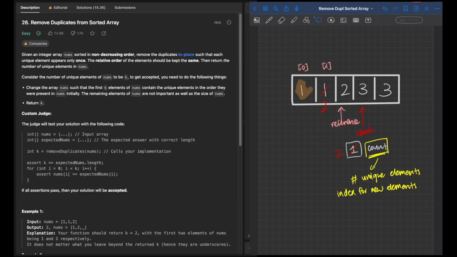And we compare again. Since 3 is different from 2, we repeat the same process to store 3 at index 2, which is the last index for new unique elements. And we increment the count to 3 since there are now 3 unique elements. And we shift forward the reference and check again. So now, since 3 matches 3, we only need to shift forward the check. But as there are no more new elements in the array, we have reached the end of the loop.